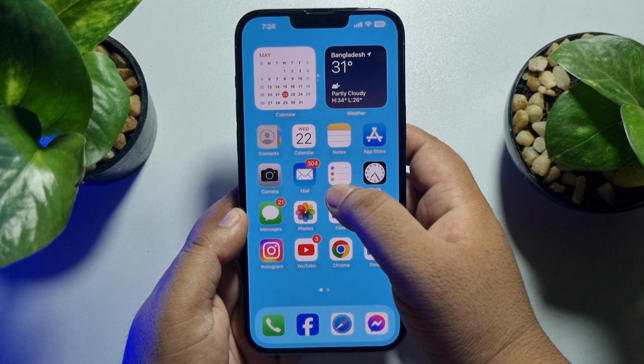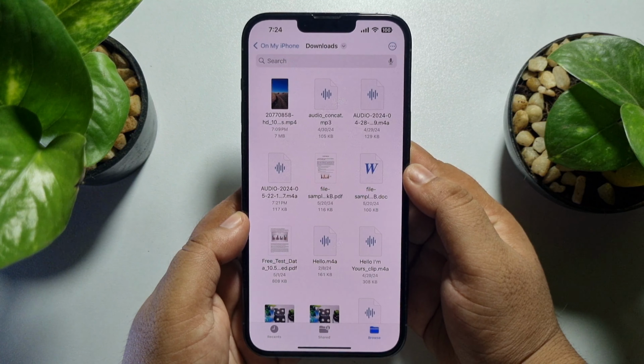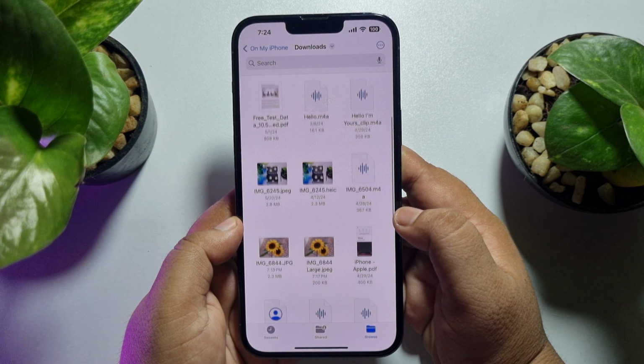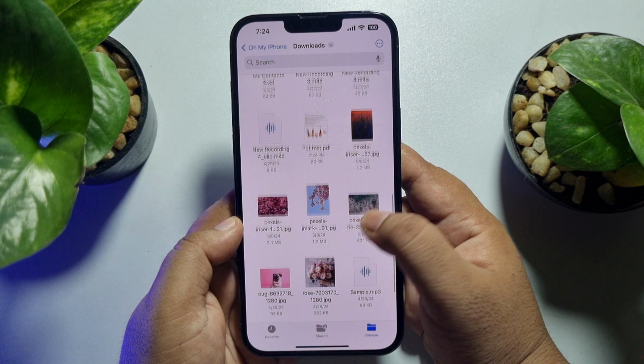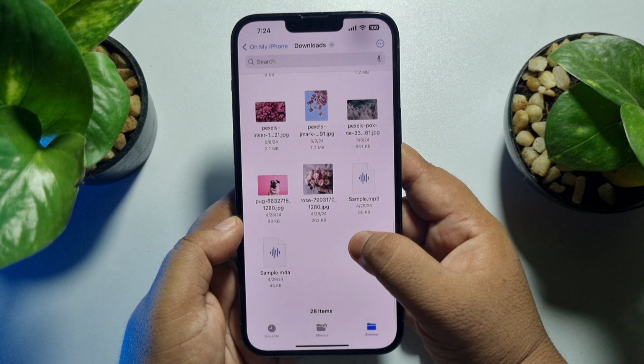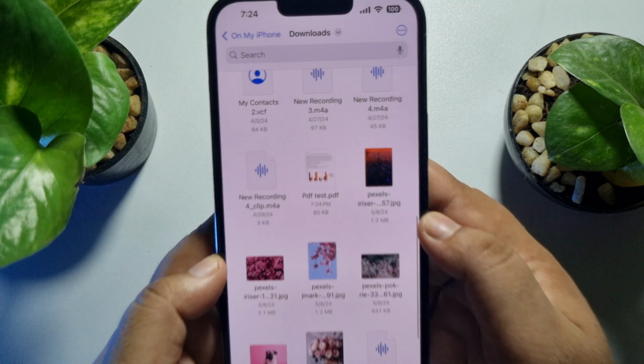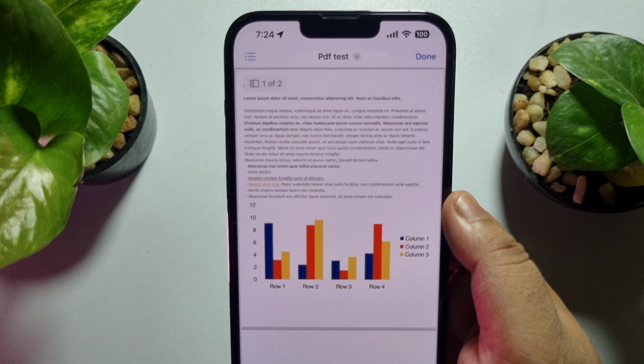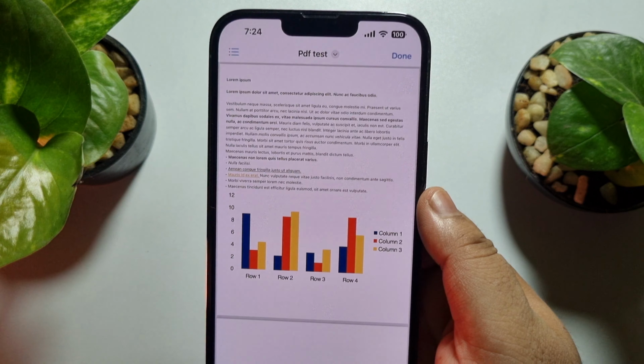Once saved, go to your Files app and go to the folder where you just exported your PDF. Now scroll down and search for the PDF. So here's the PDF test. So this is how we can easily convert our iPhone notes to PDF.